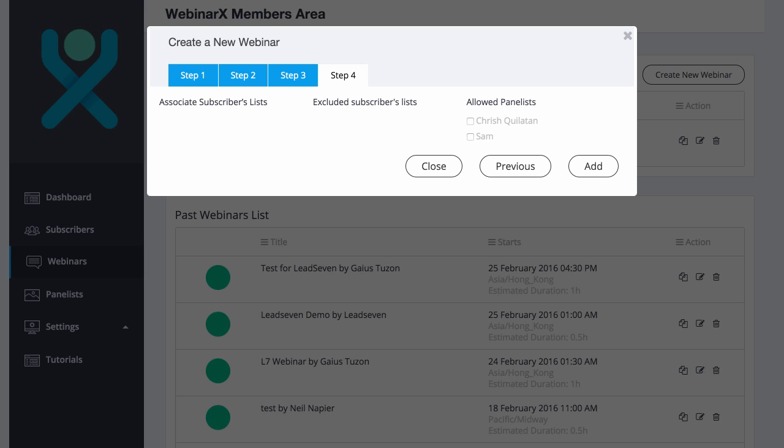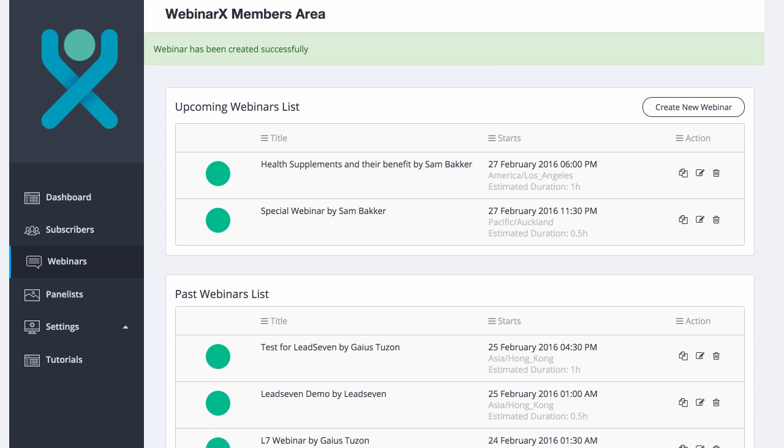Click next, and we've got step number 4. I can then choose which panelist that I want to select. So in this case, it's just going to be me. I don't need 2 panelists. I'm just going to select one and click add. Now my email will get a notification about the email. I'll also get a link where I can actually log on as a panelist as well as part of that email. Then from here, if I want to duplicate this webinar, I can.